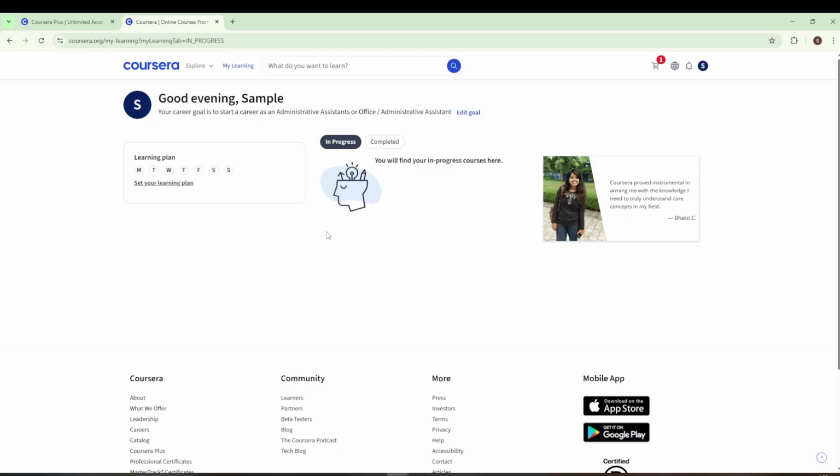Once you click Unenroll, a confirmation box will appear. This is an important step, a quick way for Coursera to make sure that unenrolling from this course is indeed your intention. Simply go ahead and click Yes, Unenroll. This will confirm your action. After you've confirmed, the page will refresh automatically and you'll see that your course has now been removed from your active list of courses. And there you have it. You've successfully canceled a course on Coursera.